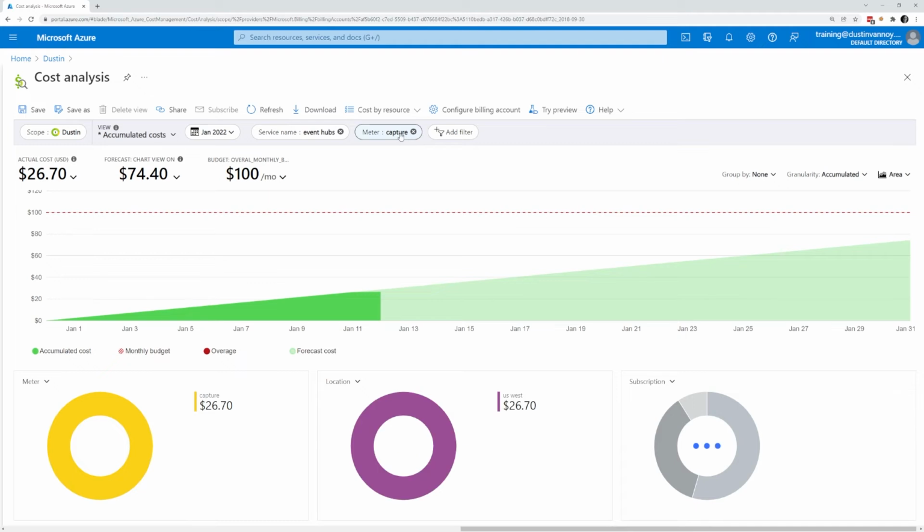So here, now that I'm filtered down to capture, I can see that I'm planning to spend about $75 on capture. And so if I cut that out, that cuts out a big chunk of my overage, not all of it, but a big chunk of my overage. And so that's the thing I'll go and do next, is get rid of my capture.